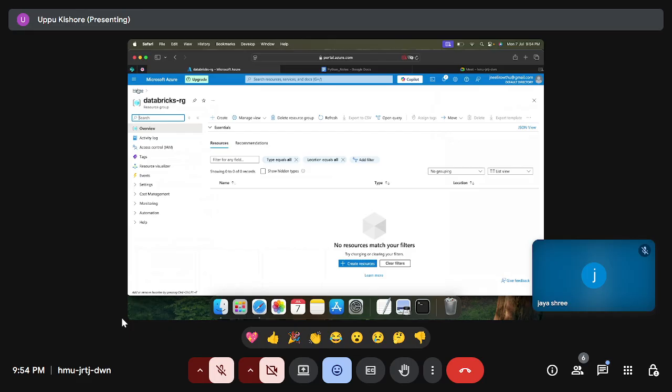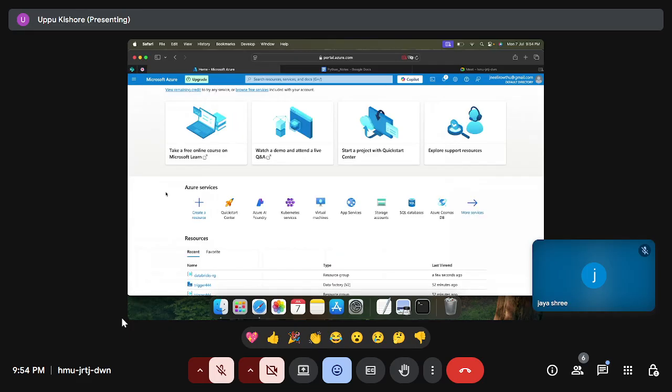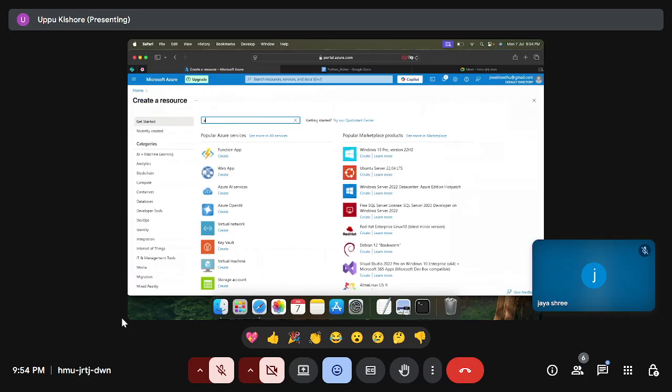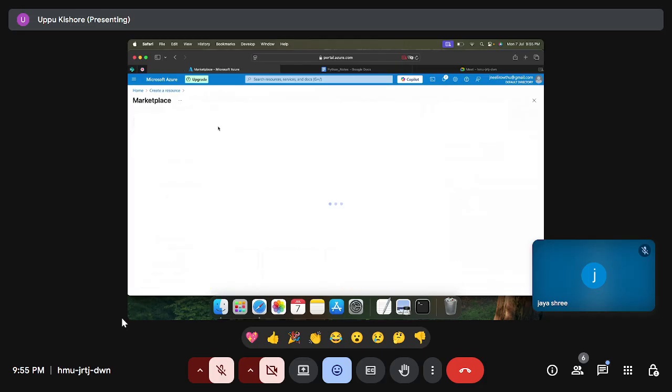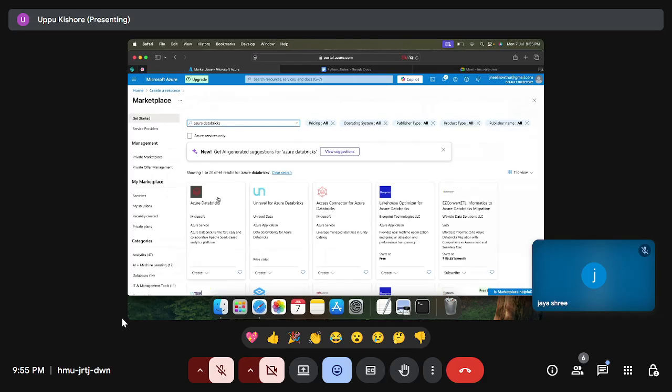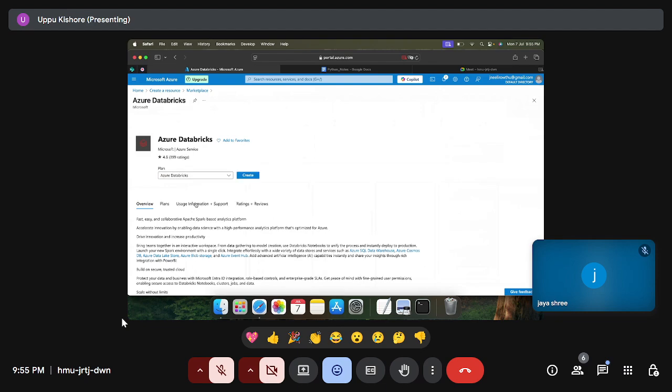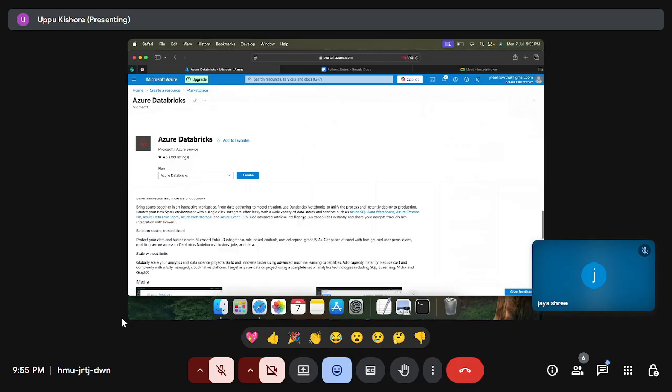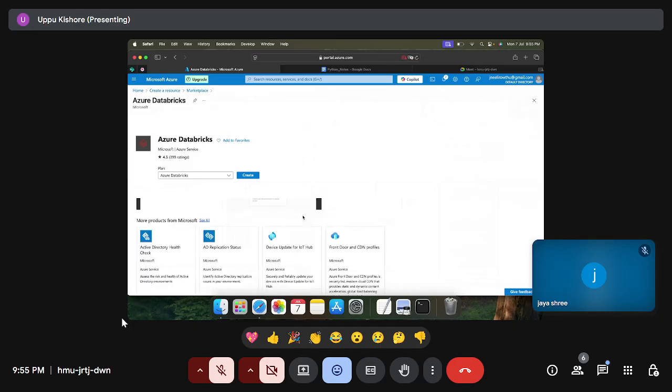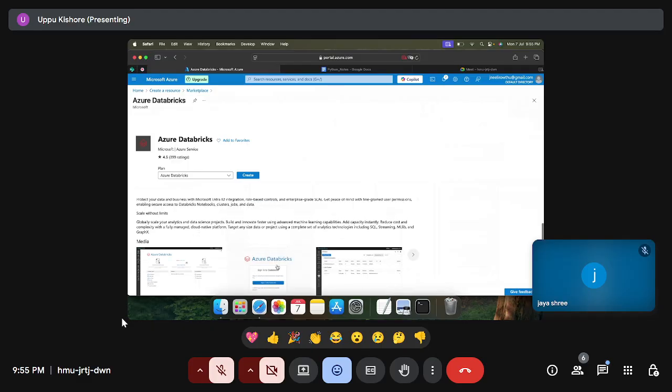Now I will go to the home page again and click on create a resource. Here we'll search for Databricks. Azure Databricks. If you see, this is the logo of Databricks, right? We have already seen it. Here we'll click on Azure Databricks. So this is the Azure Databricks page. We have discussed, right? They have given some basic images.